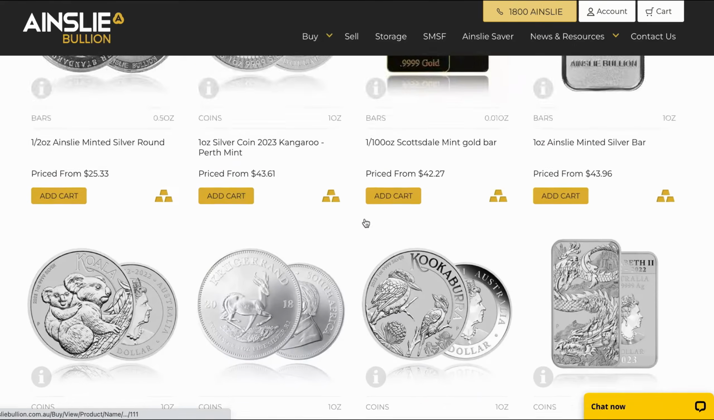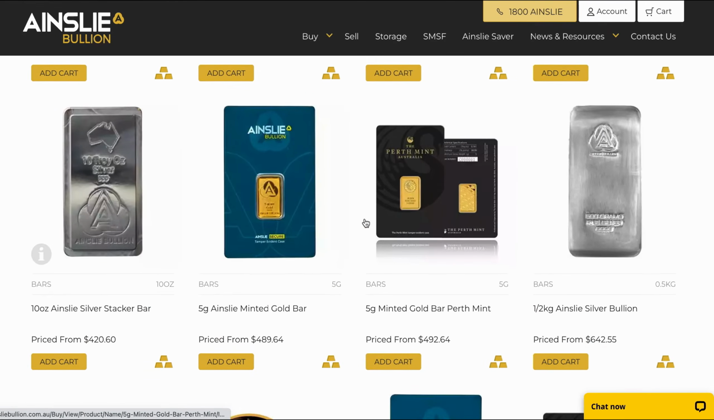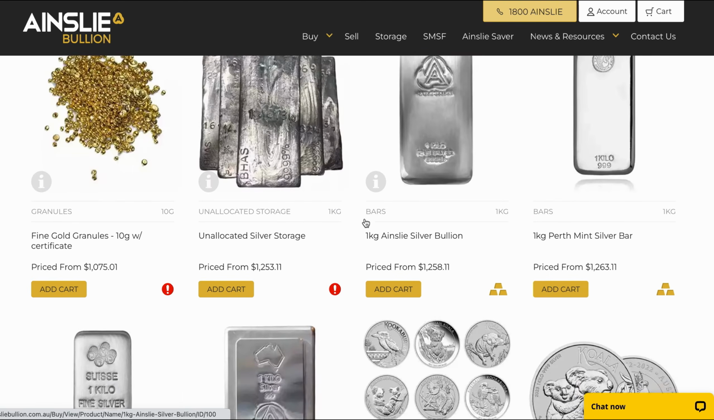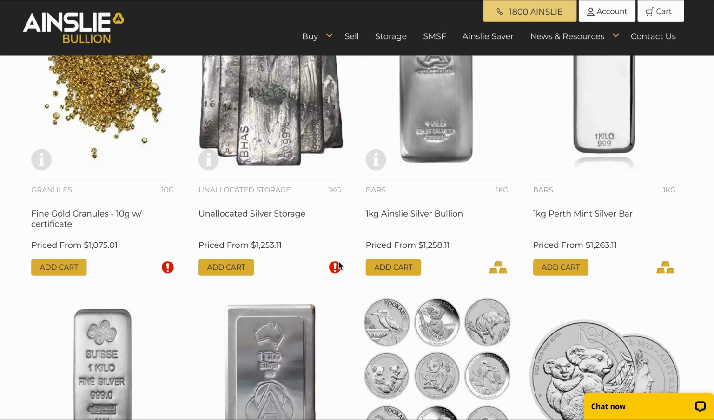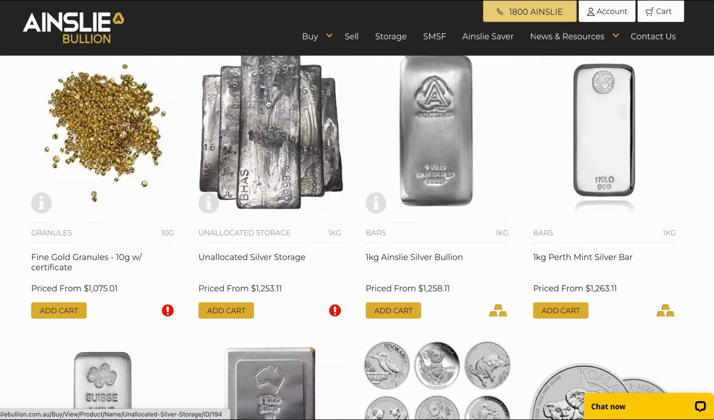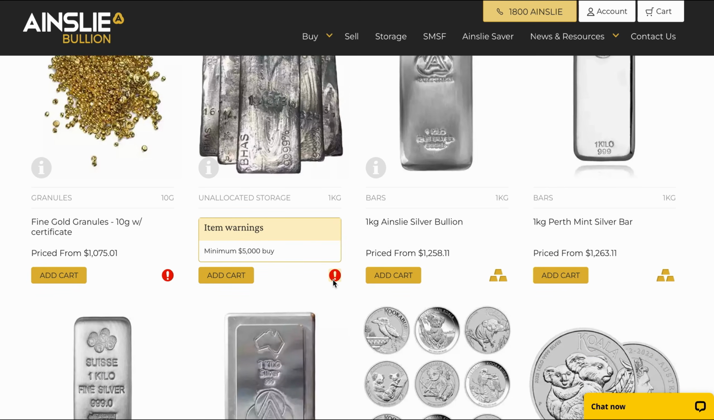There's another one which I will show you if it comes up. Now what I'm looking for is, there we go, a red exclamation point. So what this does, if you hover over that, it's just giving you little alerts that, for example, with unallocated 1 kilo silver storage right there, it's a minimum buy of $5,000. Now, what you might actually notice, that's changed since the old website. It used to be a $10,000 minimum buy. Now it's a $5,000 minimum buy.